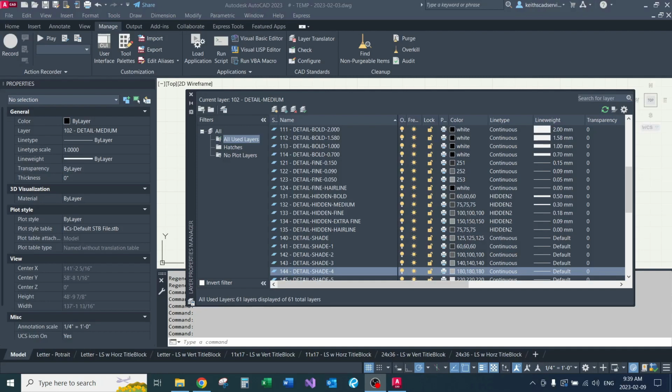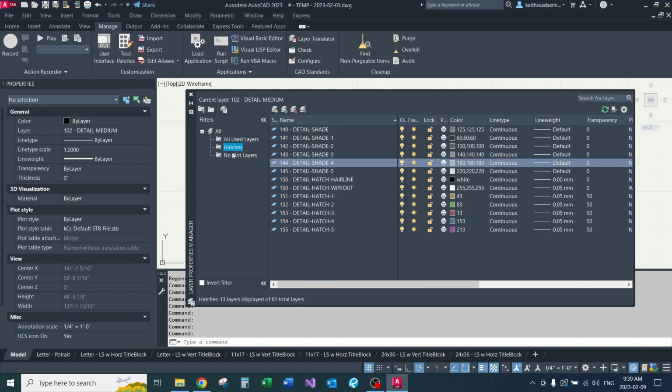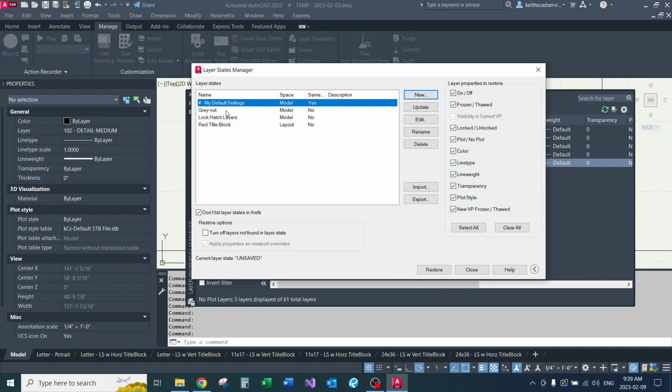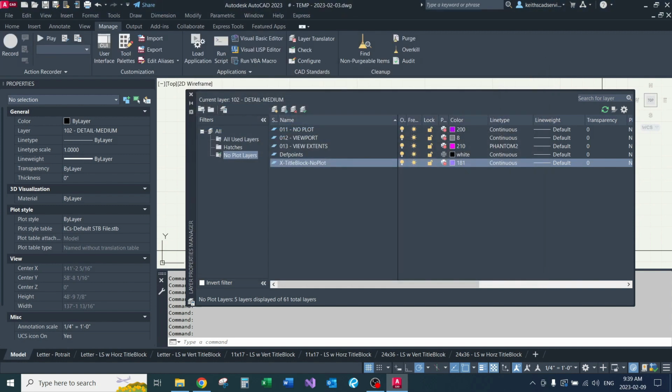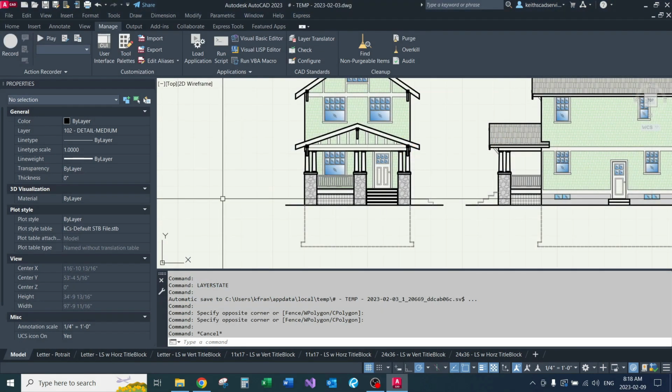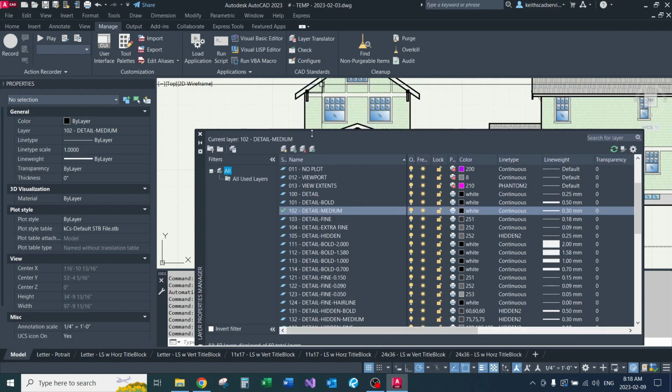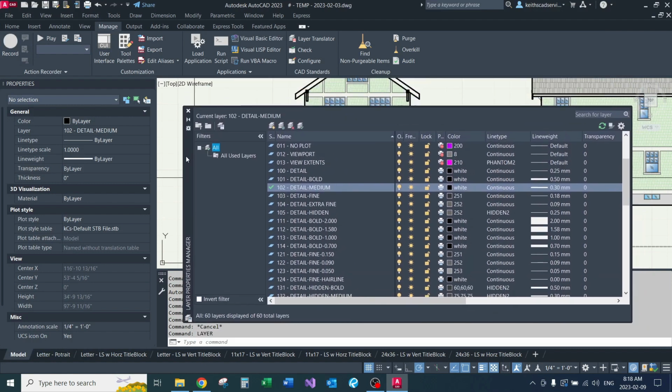In this tutorial, I'm going to first briefly go over layer filters. Then after that, and the majority of this video, I'll be discussing layer states. A lot of people don't actually know what the layer states are, and there's actually a lot of confusion between layer filters and layer states.